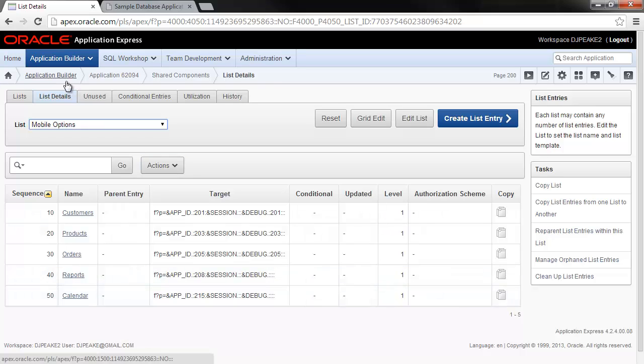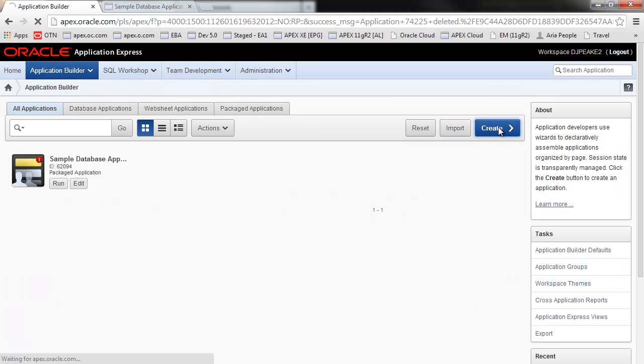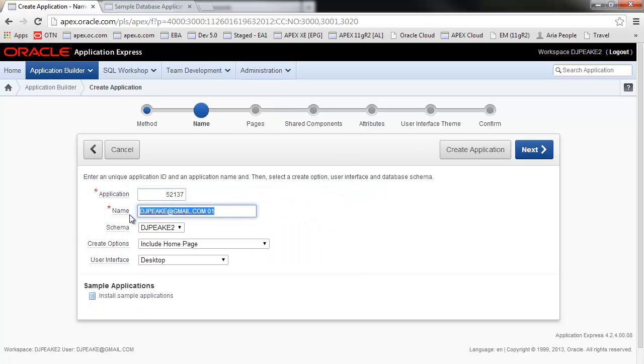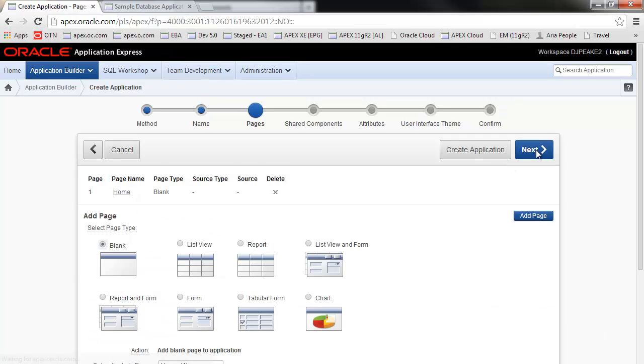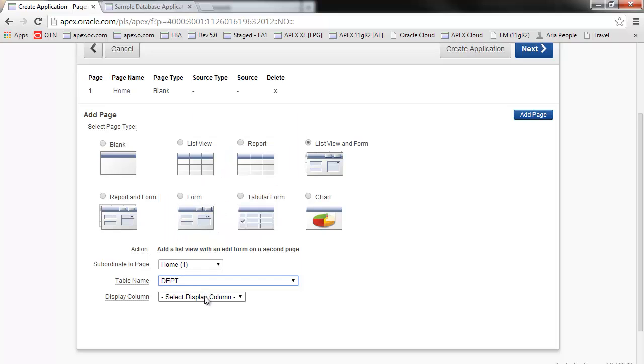So now what I'd like to do is go and build an application from scratch. To do that, I'm simply going to click the Create button, and I want to build a database application, and I'll provide a name, OTN VDD, Virtual Developer Day. And importantly, I need to change this user interface to jQuery Mobile Smartphone because I want to build a mobile application. Click Next. And I'd like to build a list view and a form. And down here, I need to select my table. I'm just going to select Dep. And I'd like to display the department name. So I'll just add that page in.